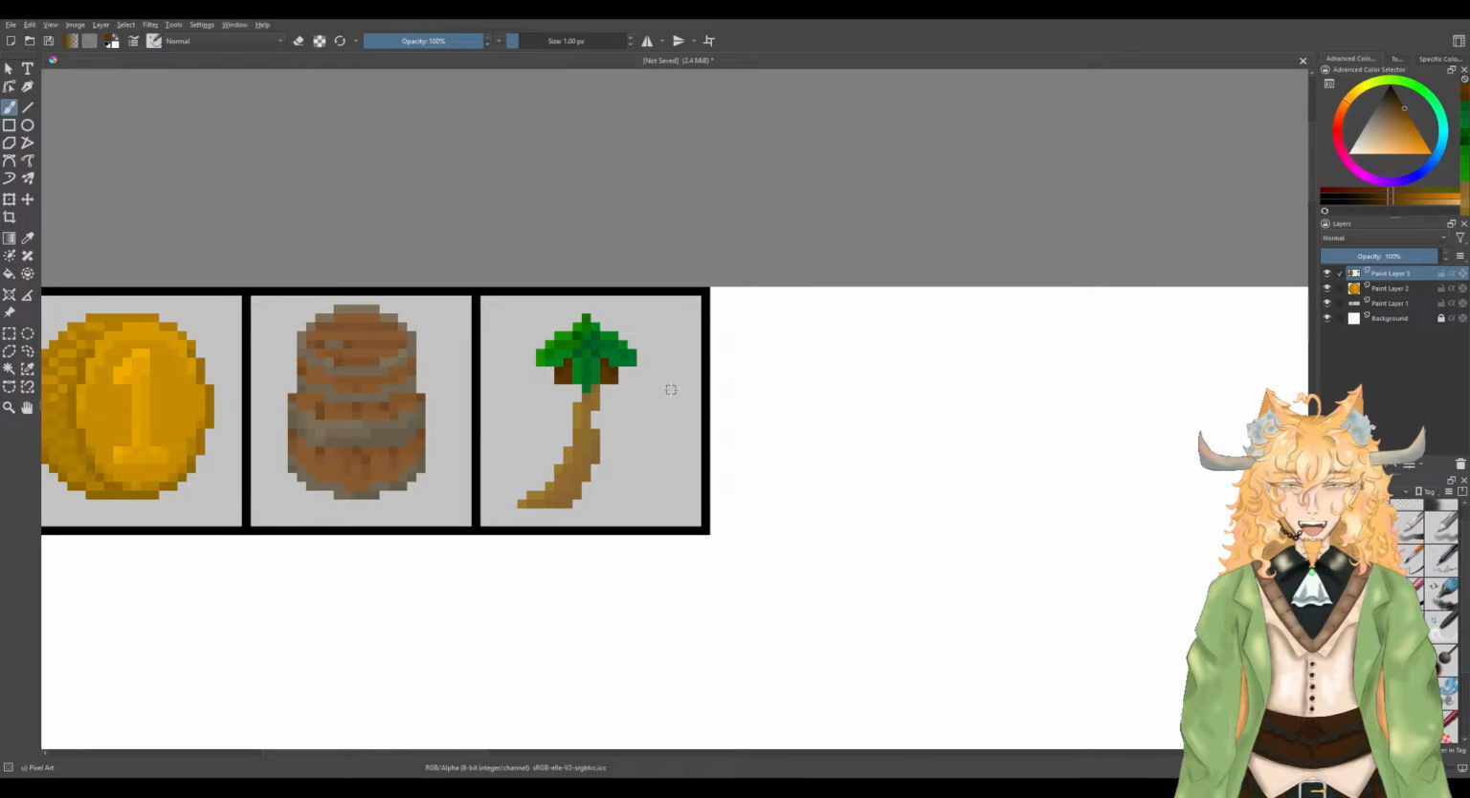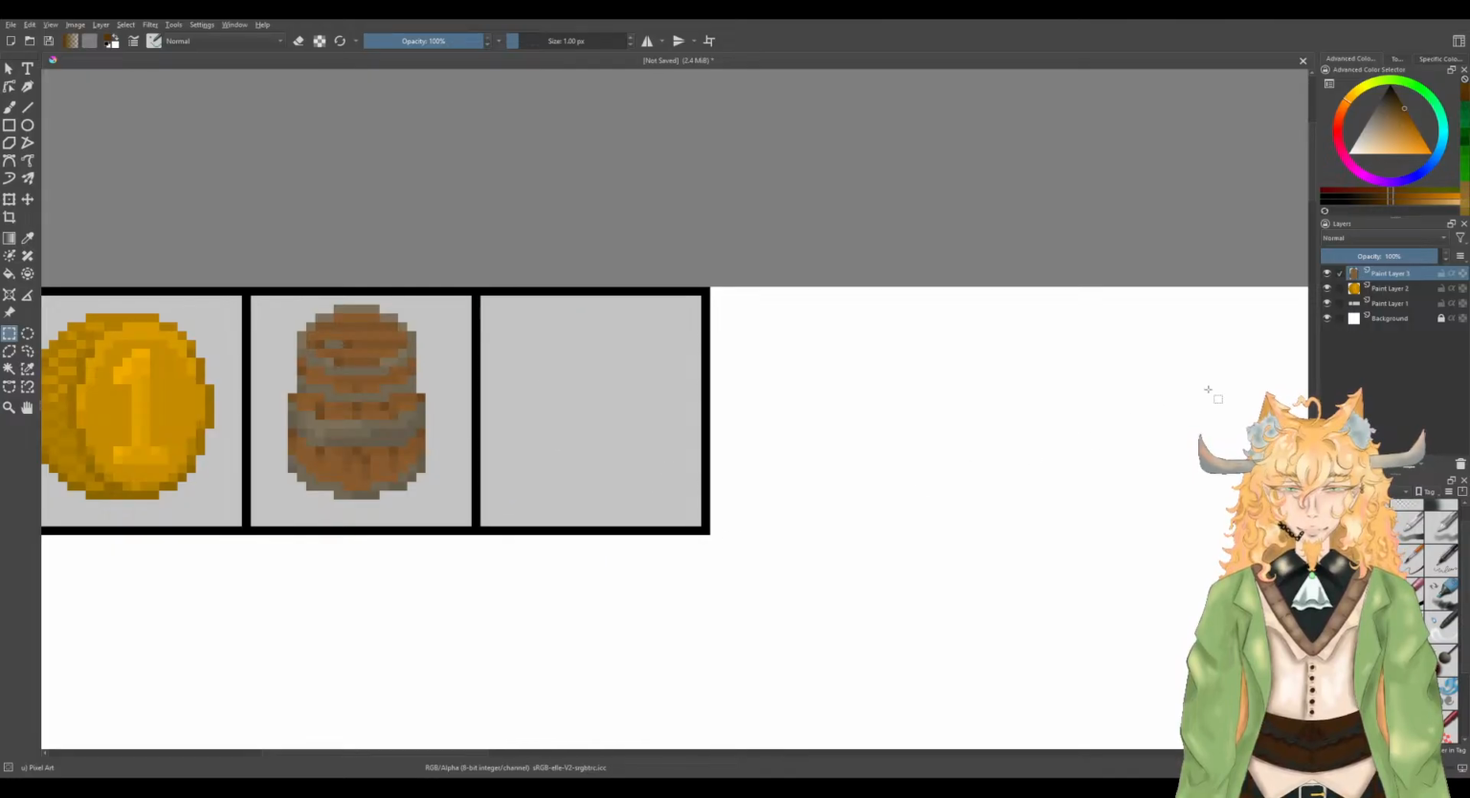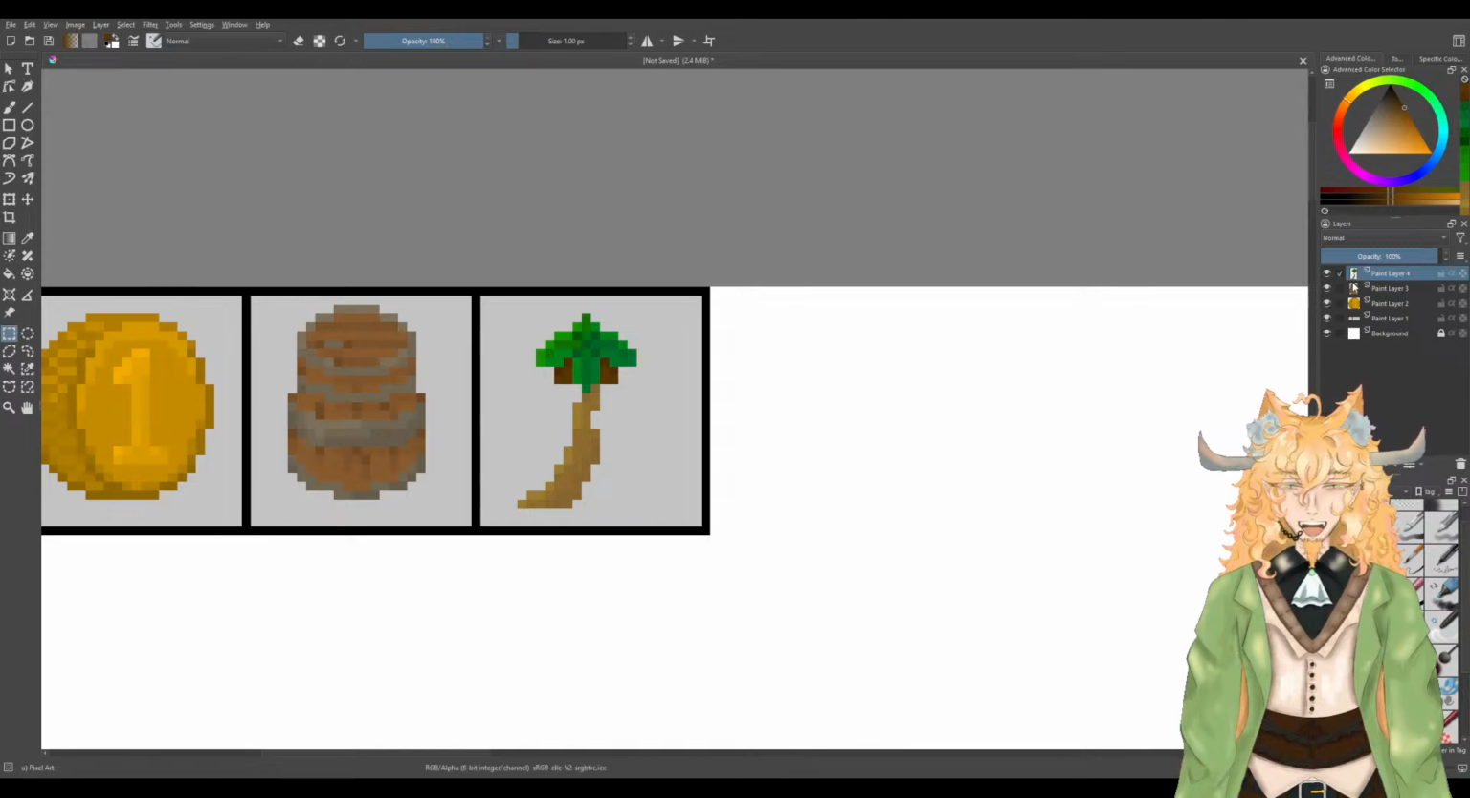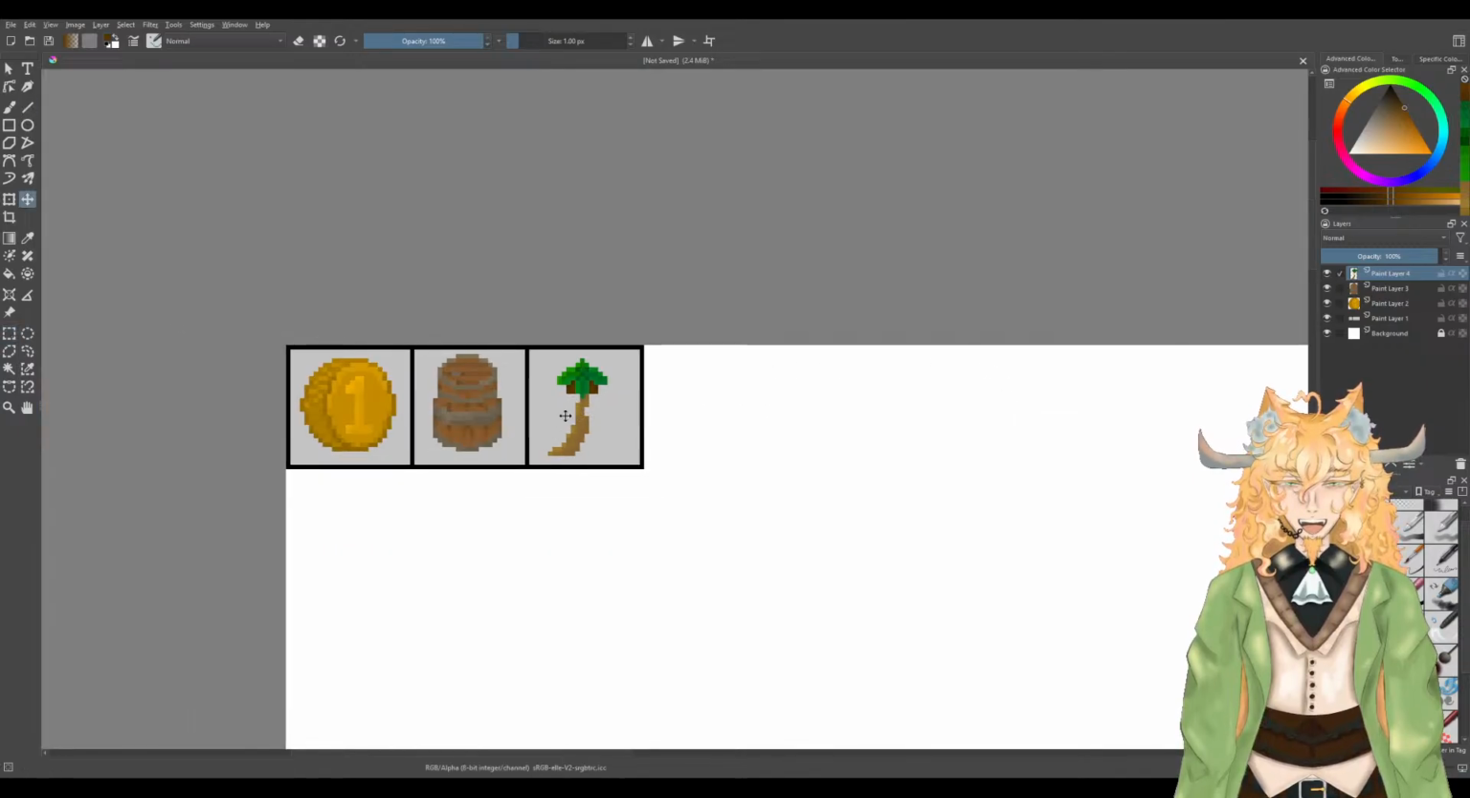Palm tree. Much smaller scale, because palm trees would realistically be bigger than a barrel, but I also did want all the art to fit in a 24 by 24 area. So I'm not complaining too much. The one thing I do have to do is that, there we go. And that should count as a third layer.